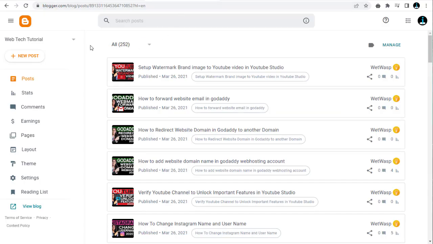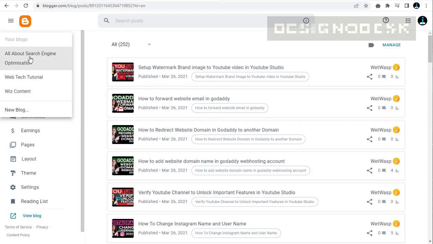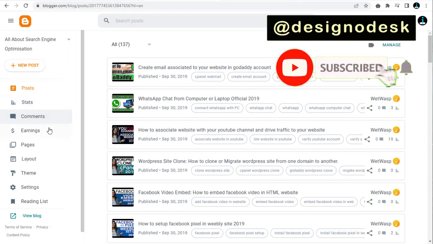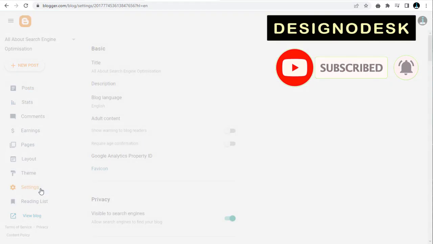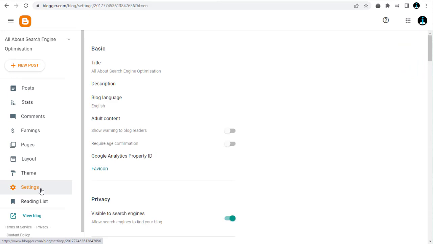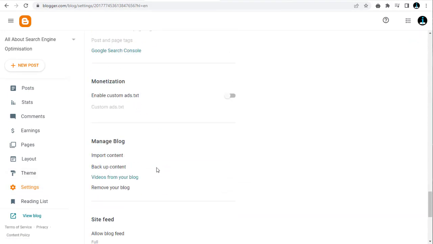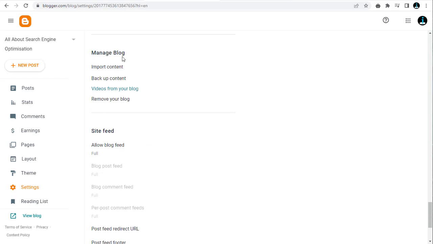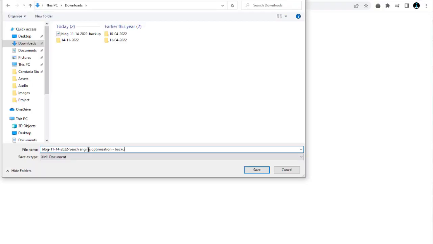Once we log into our Google Blogger site, first, we need to select the blog site, if we have more than one blog site set up in our Google Blogger account. Next, we need to select the Settings tab on the left side of the dashboard. Next, we need to scroll down to the Manage Blog section on the right side of the Settings page. Here, we need to click the Backup Content option and download a copy of the Blogger site on our computer.